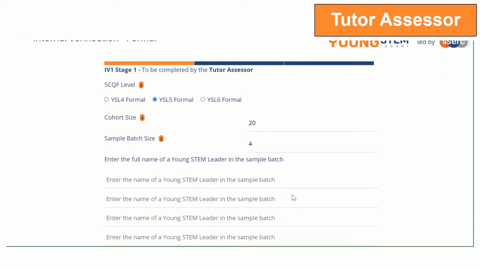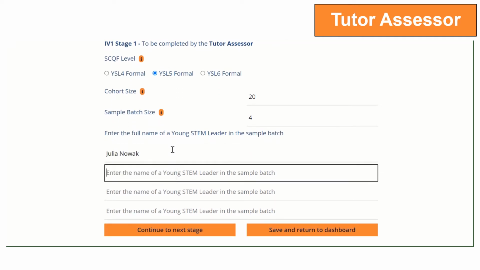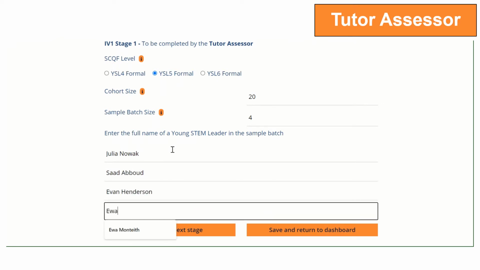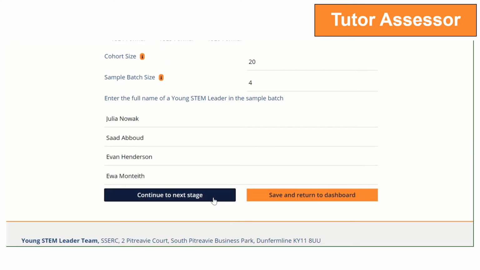must be at least 20% of the cohort size and should represent Young STEM leaders of different abilities. Enter the full name of each Young STEM leader in the sample batch, and you can then click Continue to Next Stage, or you can save this and return to your IV dashboard.